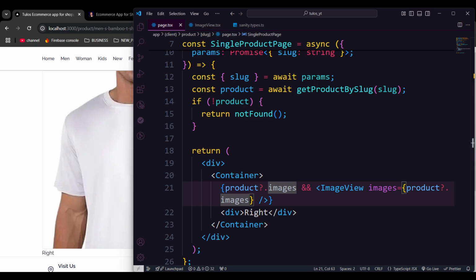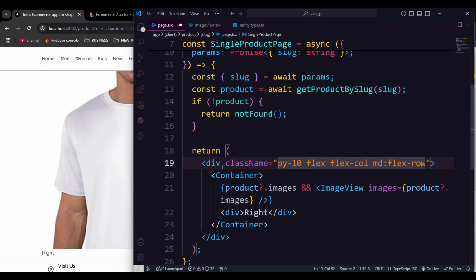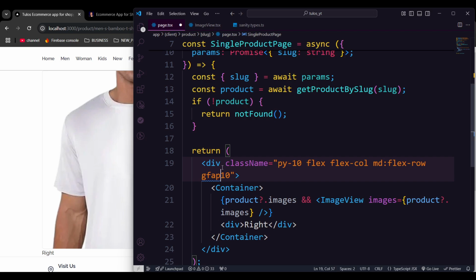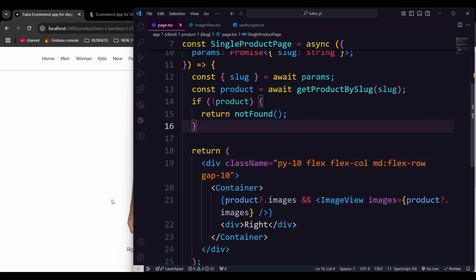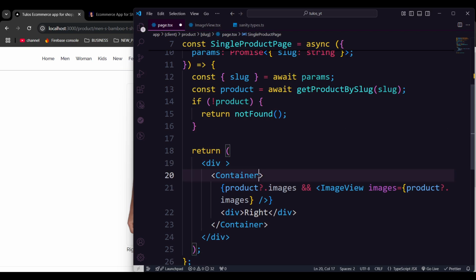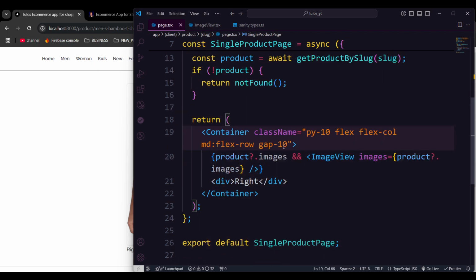Before doing that initially, we can also make that one look a little bit cooler. Class name, we're gonna make the padding Y 10, flex should be column, and MD flex should be row. And also I'm gonna put a gap of 10. So right now it will be side by side. I may be providing it in the wrong position, but I think we no longer need to align the div because we are doing everything in our container.